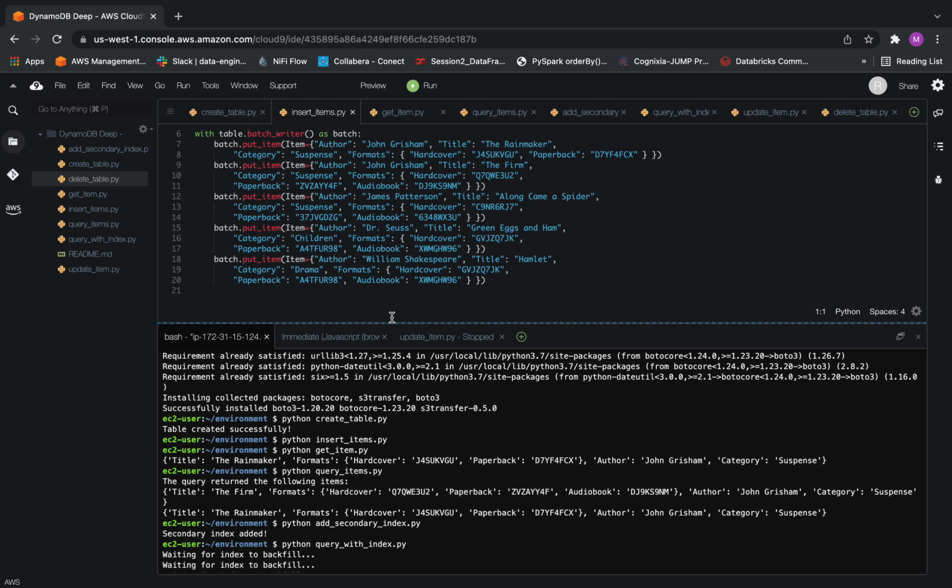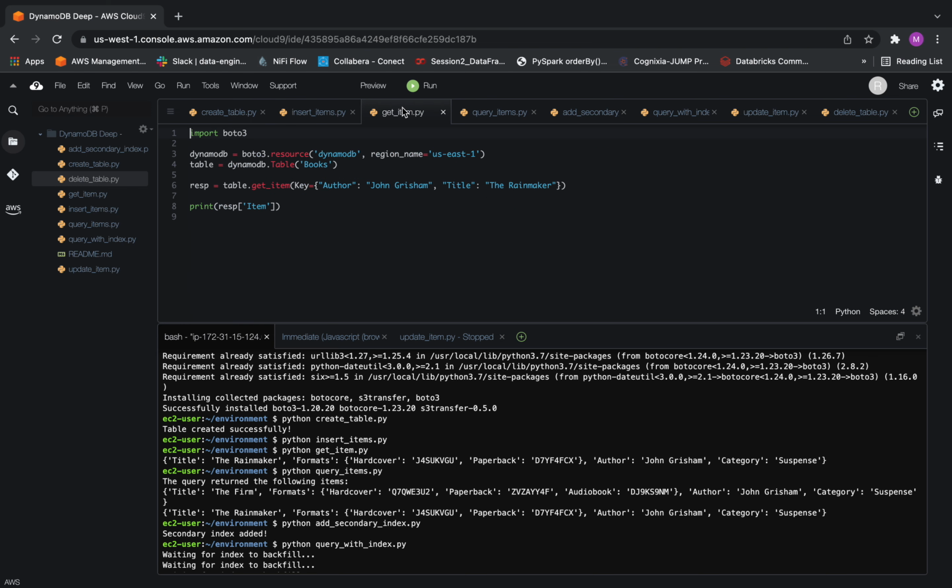To test the example I inserted in the table, I used a get item query to pull out a single item in the database. This was the script I used. I'm using the API get item here to pull out an author named John and the title Rainmaker. I ran it on the terminal here, and it was successful. It was able to pull the Rainmaker title, and the author is John something.